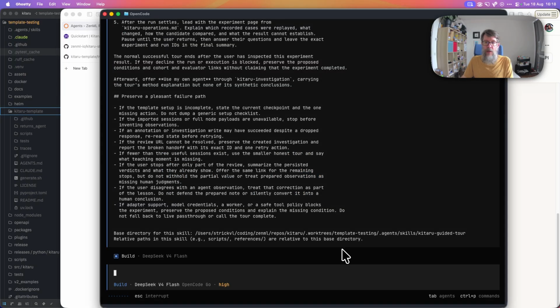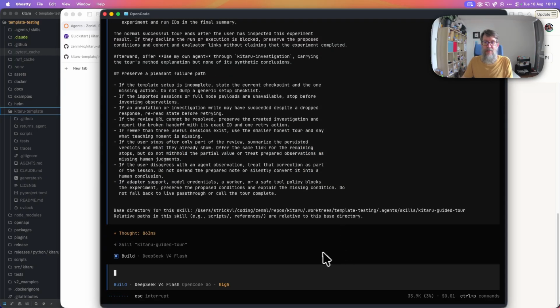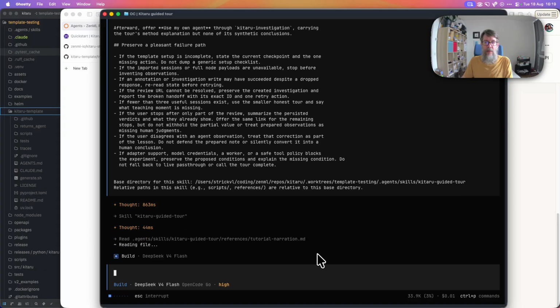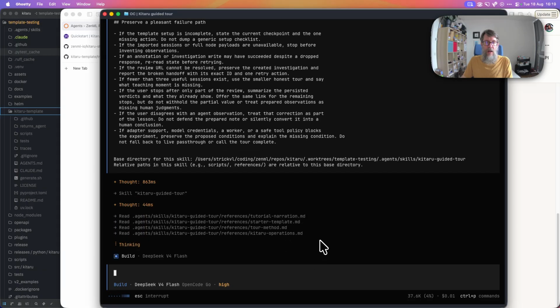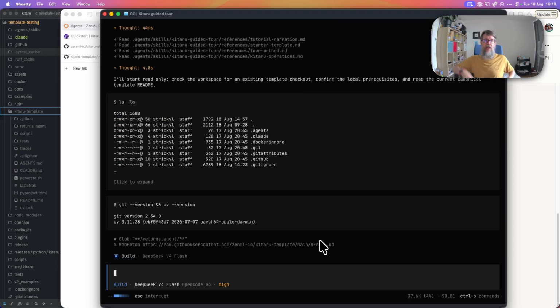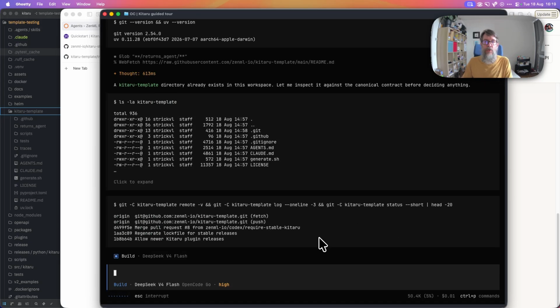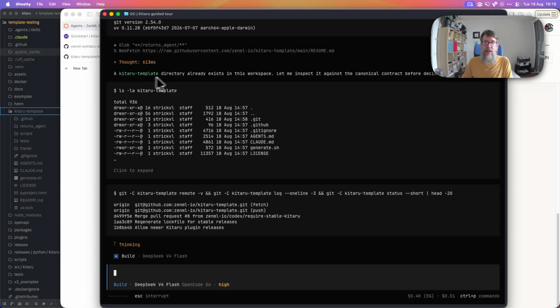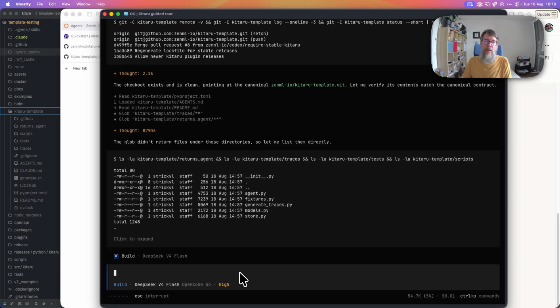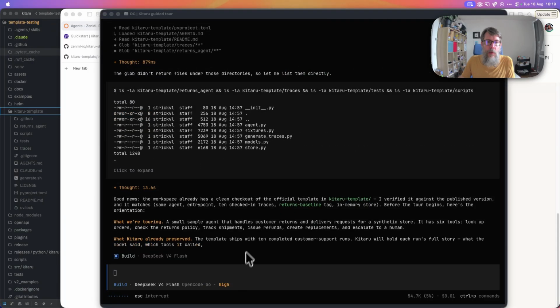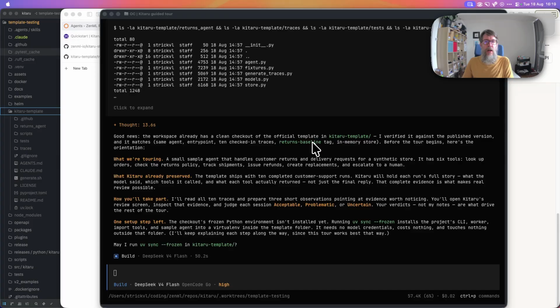I will mostly run this in real time and just tell you a little bit what's going on as I see it. So obviously it's loading the different bits of the skill here, and reading through them. I think the first thing it's going to do is check the environment and make sure we have the relevant packages installed. It says it already found that Kitaru template project, so it doesn't need to clone it fresh.